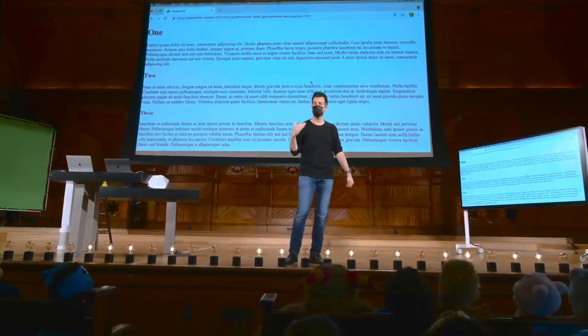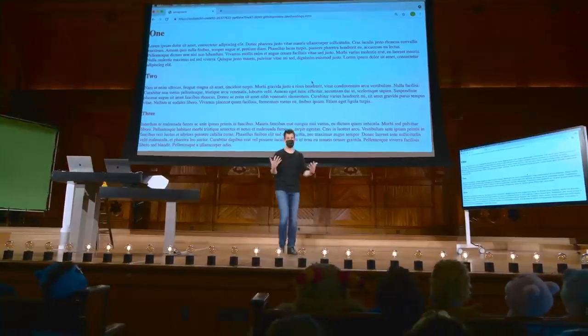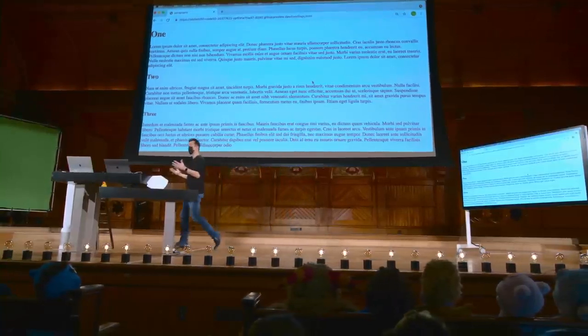h3 is the same, but a little smaller. And it goes all the way down to h6. After that, you should probably reorganize your thoughts. But there's 6 different hierarchies here, as you might use for chapters, sections, subsections, and so forth. All right, so those are headings as an HTML tag.